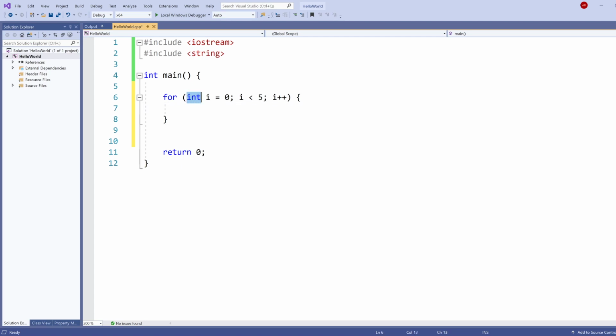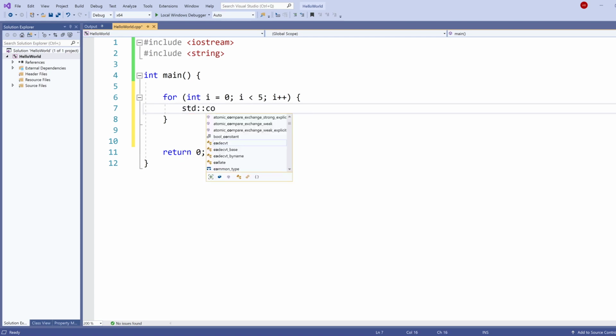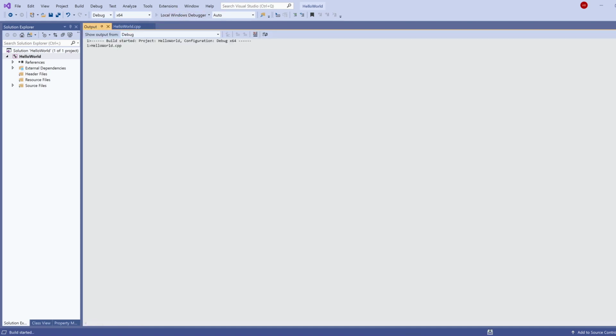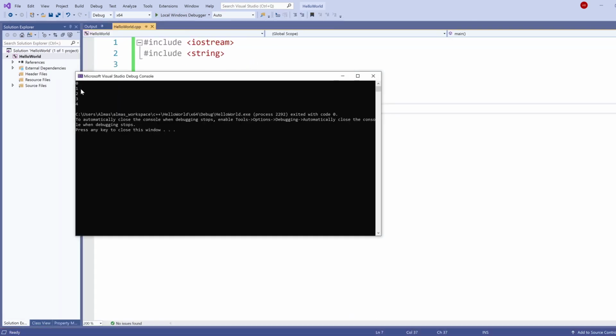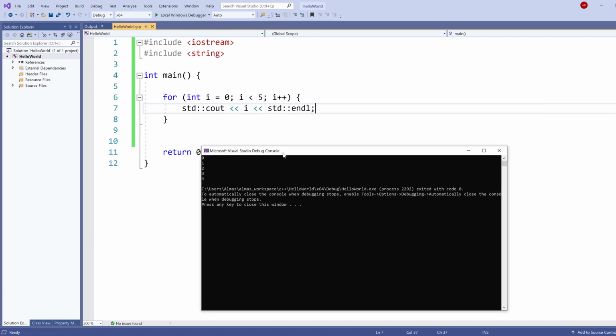So you have your declaration of your variable, which is going to act as a counter. It goes from 0 while it is less than 5. And each time the cycle is completed within the loop, we increase the variable by 1. So we can do something like print the variable itself, and then we can see how the loop operates. We can see 0, 1, 2, 3, and 4 in the console.